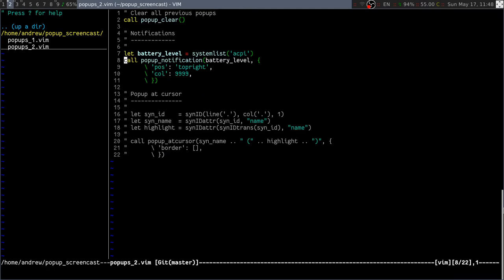So what else can we do? Well, the popup notification function is a different way to show a popup. Here's how it shows up. It has a different syntax than the one that you saw. It's colored differently as well. There's a slight tint to it, you can see.